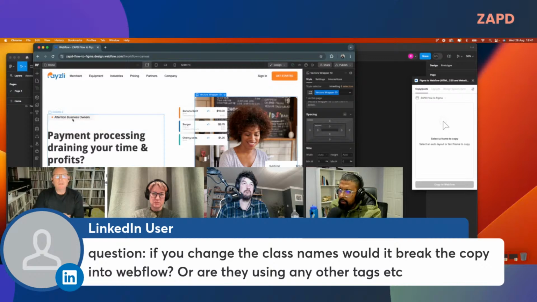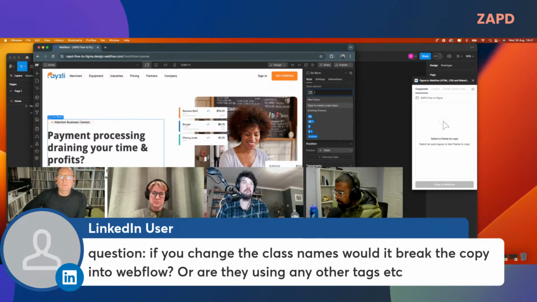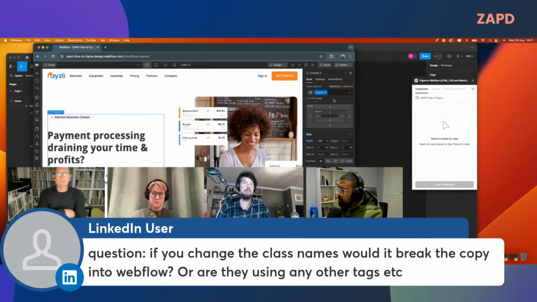If I delete this class name, it's definitely going to do something. But if I say I don't like it called class column 3, I hate that, so I'm just going to rename it to, let's call it, left column for now, it's still going to remember all the styles that you've added to it.